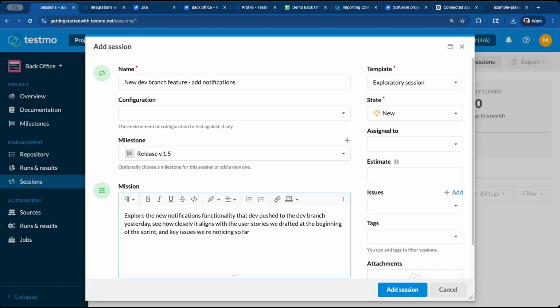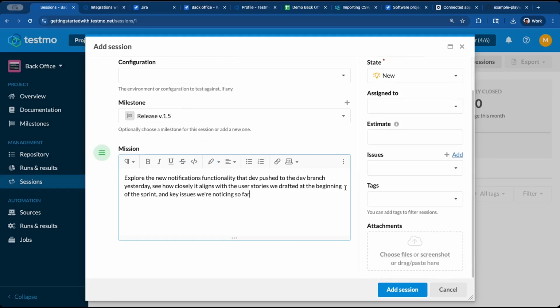So it's just a high-level description. What is it exactly that we want to work on when we're testing this? What's the goal for the testing?